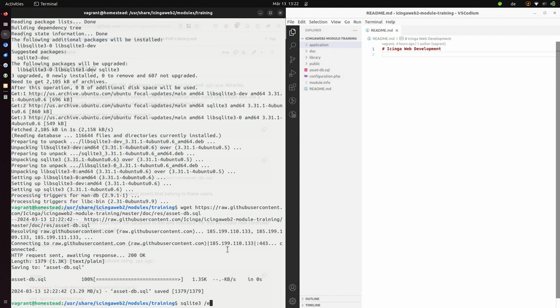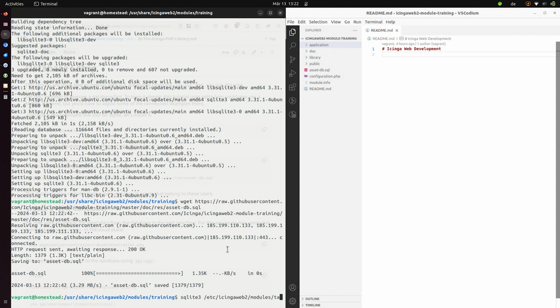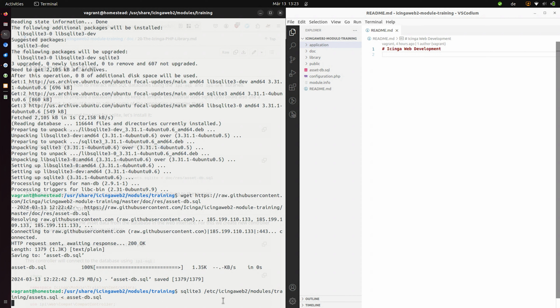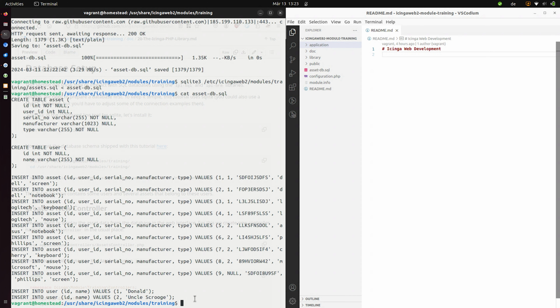So I will initialize it in Icinga web and then modules training. It's just nice because I can get this path programmatically. So that's why I'm choosing this path. And let's call it assets because it's going to be an asset database. And then just import it. Right. And it's nothing fancy, just let's have a look at it.